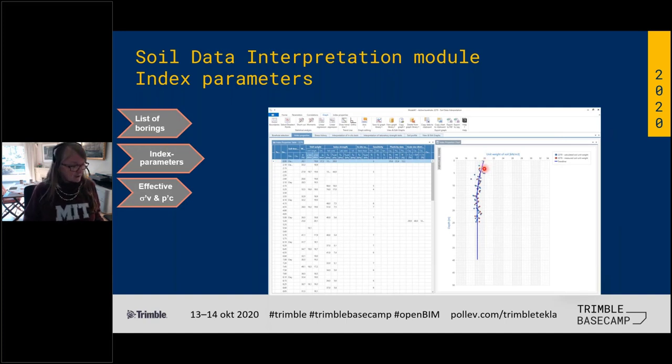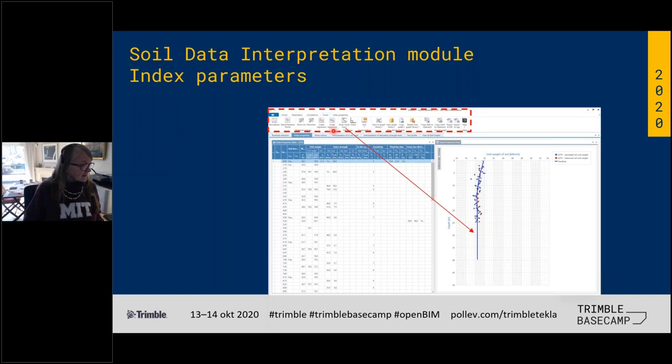So in this case, where we still have a unit weight, the user has drawn this blue curve, which is what we've called the trend line. And here are all the data from different types of borings. For this trend line, there's an option here, it's difficult to see, called trend line. And this is a pen for you to draw on your computer.